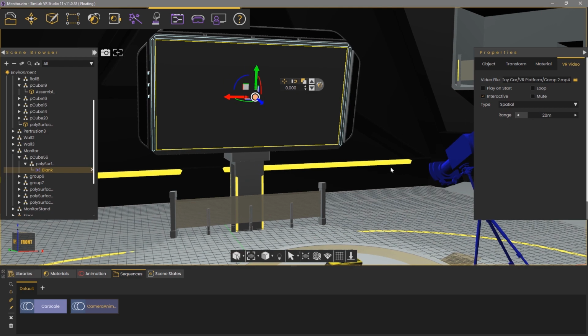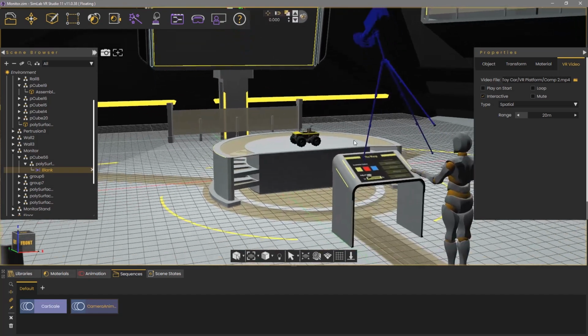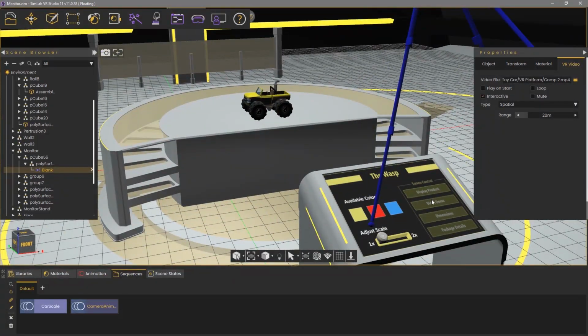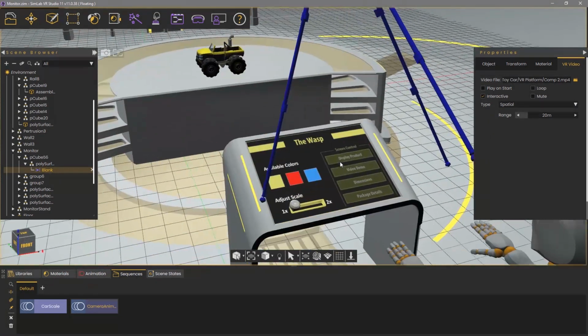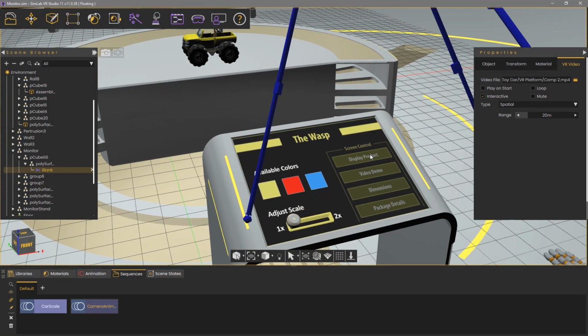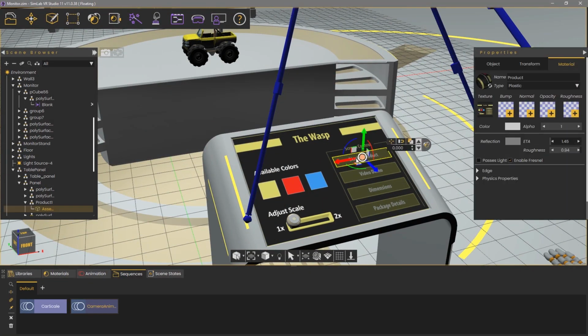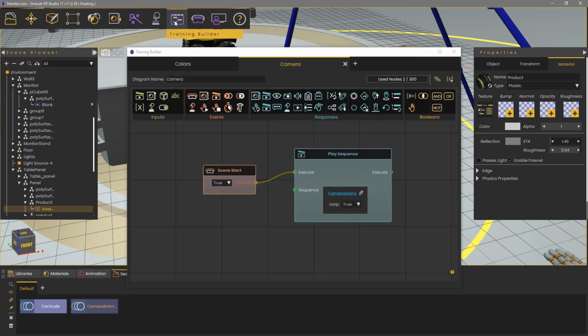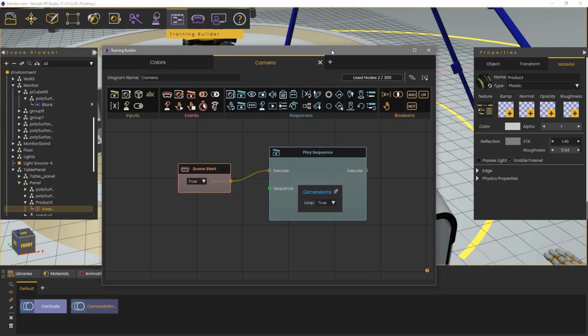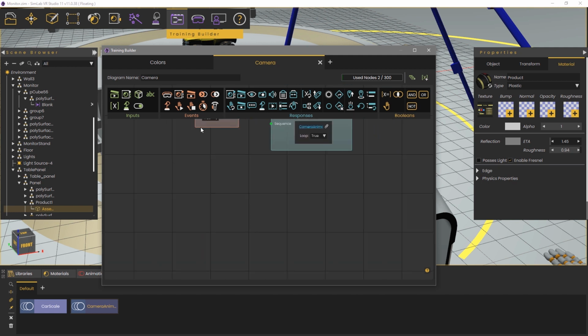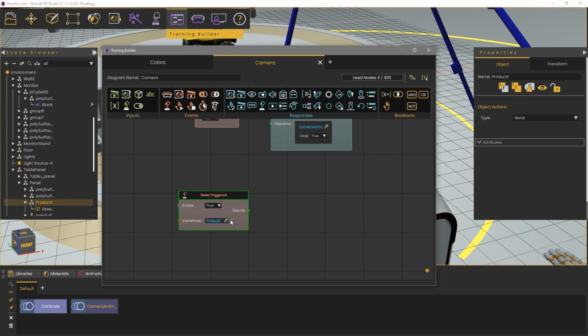Now that we have set up the video in addition to the VR camera, we need to be able to switch between the two views using the buttons on the panel. Select the Display Product button and open the Training Builder. Add a node triggered event and click Attach to attach the Display Product button. Let's go up one level in the tree to choose the component with the proper name, then attach it.